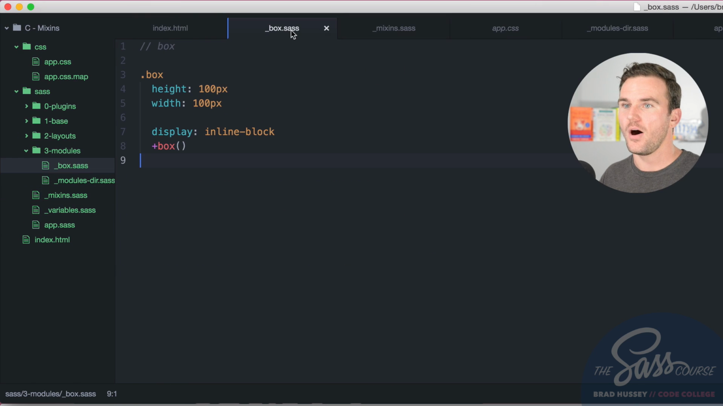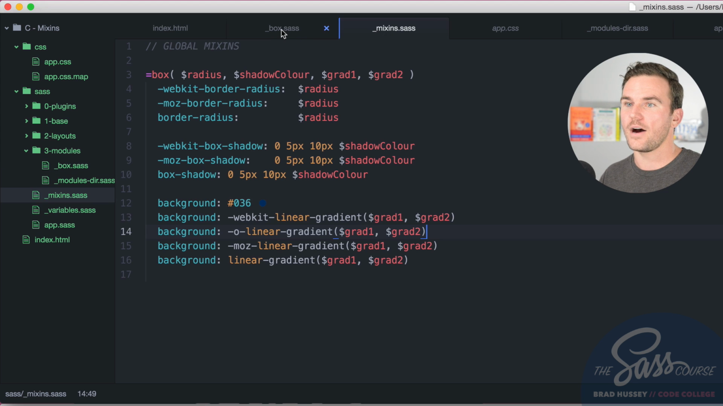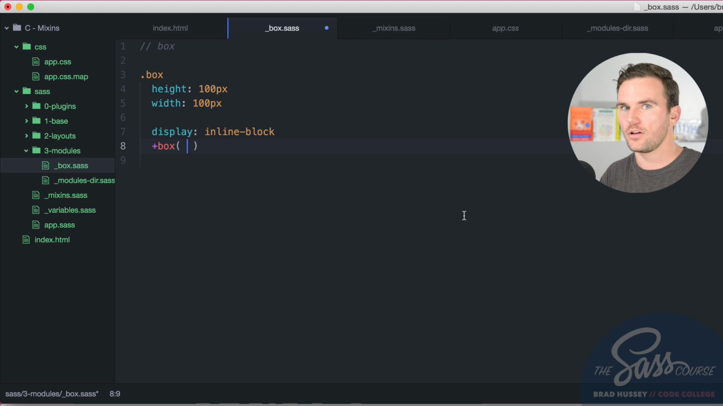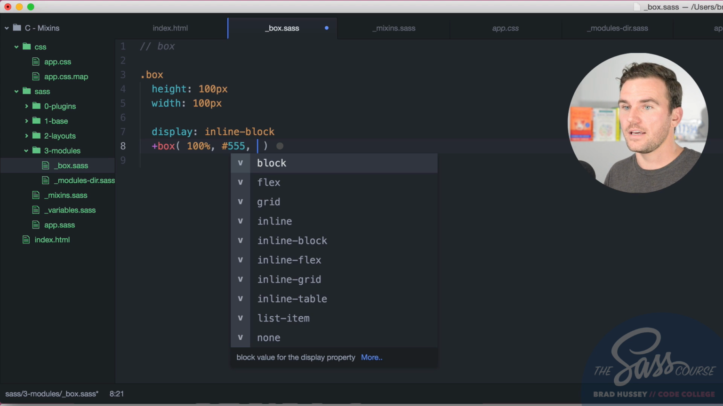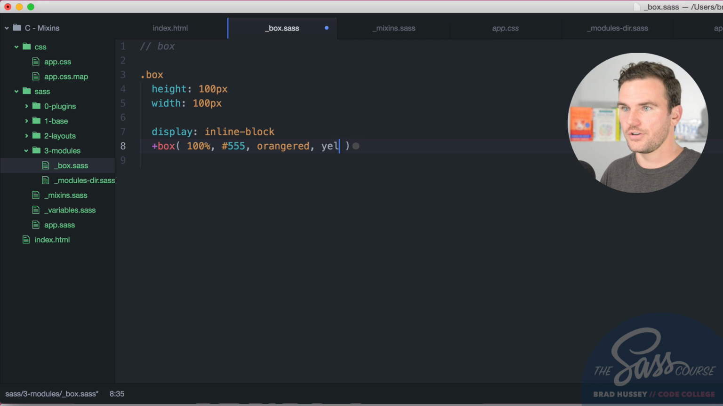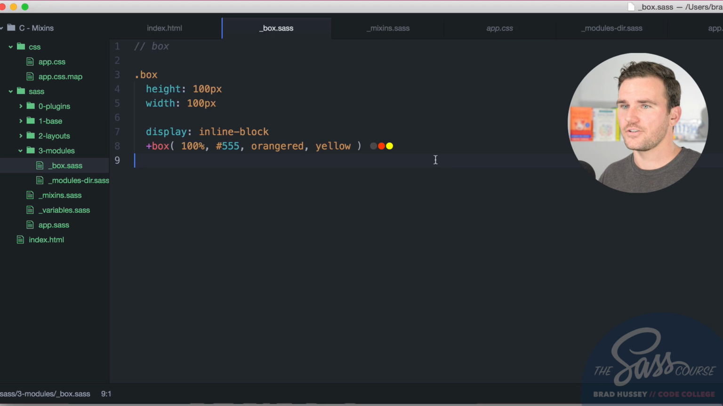So I'm gonna go back to box.sass, and now this is where I have to pass in those values. The first value was our radius, then shadow color, then we had our gradient 1, gradient 2. So the radius, I'm gonna say 100%. Shadow color, I want it to be 555. The gradient 1, orange, red, and gradient color 2 is yellow. So if I save that, it should work.